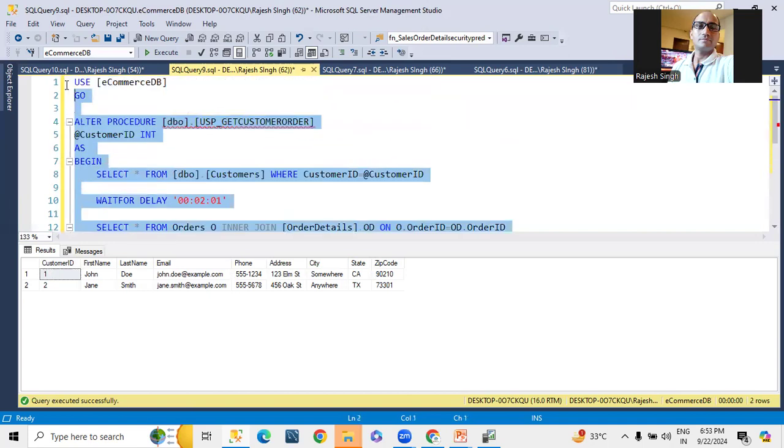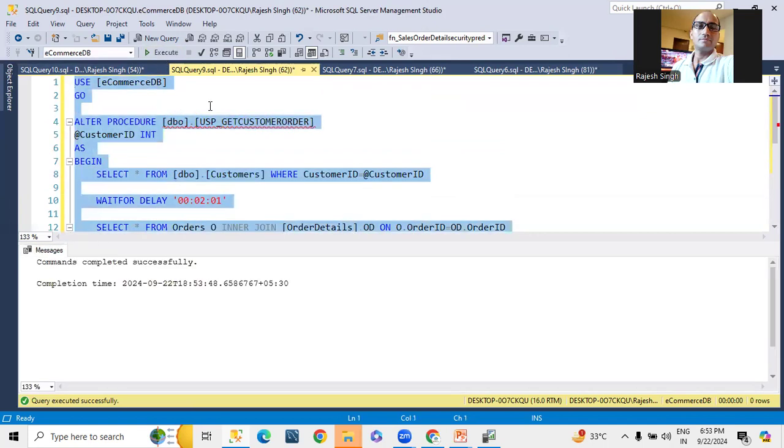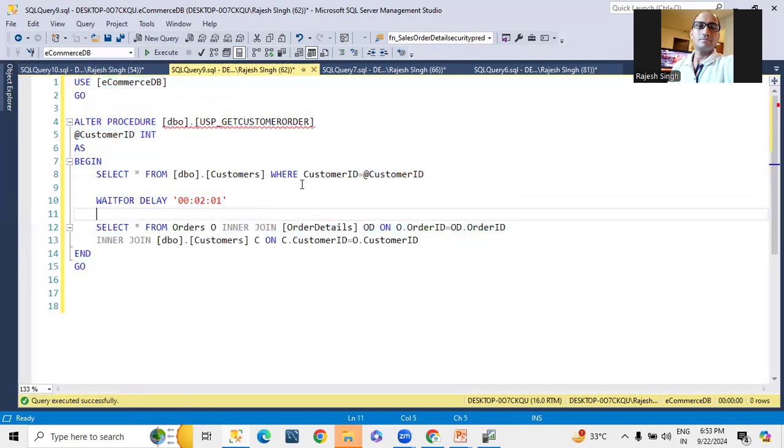Any problem till now? So this procedure is very straightforward. I'm passing a customer ID. On the basis of customer ID, we are populating the details. Nothing else to do, and the only main priority item is this. I'm saying you have to wait for 2 minutes 1 second.